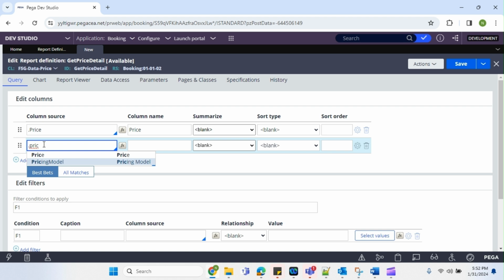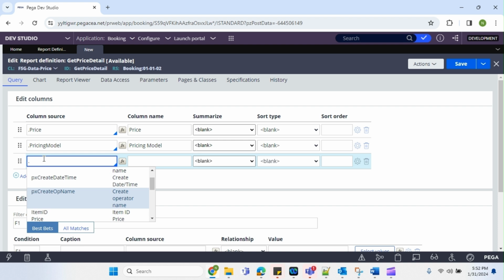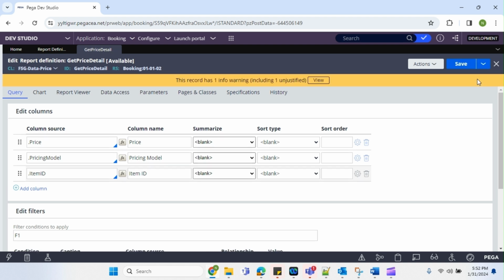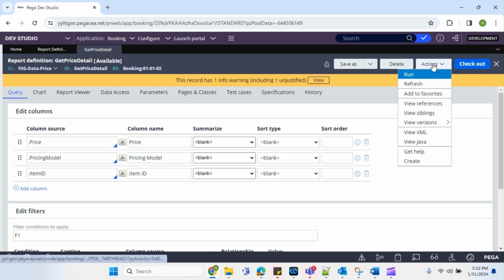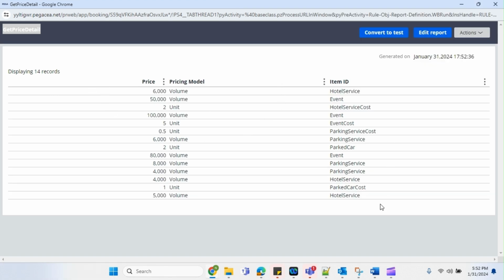Pricing model. What else property do we have? Item ID. This is enough. So now I'm not going to do anything, I'll just save and run this. So you see, this is how we see the result.